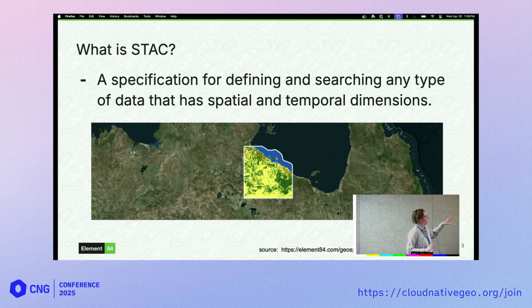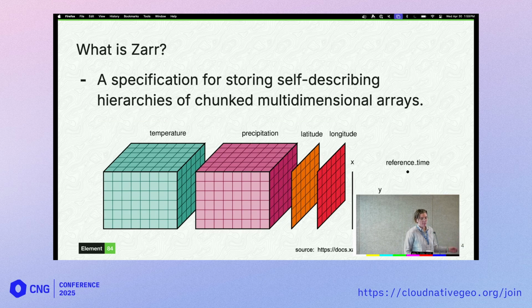So you know this stuff, but I want to go super high level and think about what even is STAC and what even is Zarr, because I think that really points out why how to use them together has been an open question for a while. STAC is a specification for defining and searching any type of data that has spatial and temporal dimensions. So it's about searching, it's about discovering. Zarr is a self-describing hierarchy of chunked multidimensional arrays. So it is always about arrays.